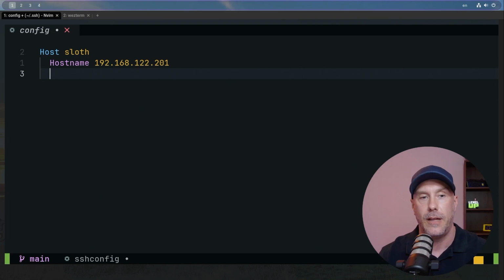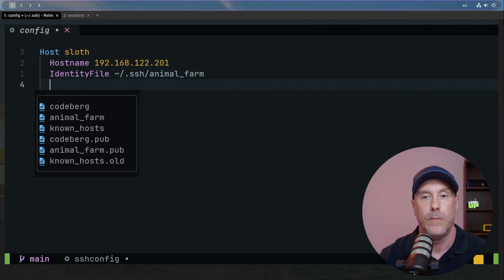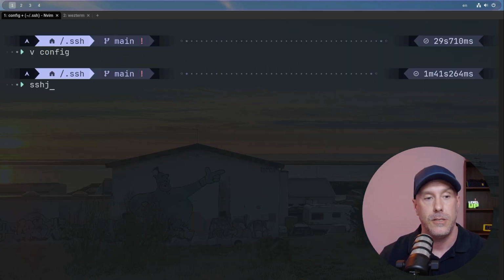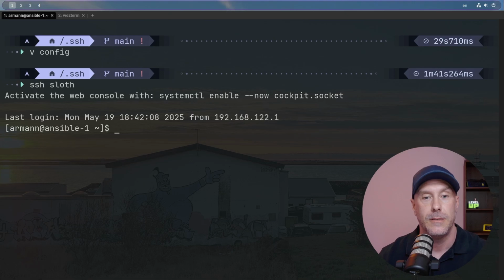And now you have to tell it for that specific host, like if I SSH into sloth, what user am I going to use? I could do that, or port, I could do that. And then I can tell it which identity file to use. And we're going to use this one in animal farm like that. So we're good to go for that specific host. So let's just do ssh sloth and see what happens.